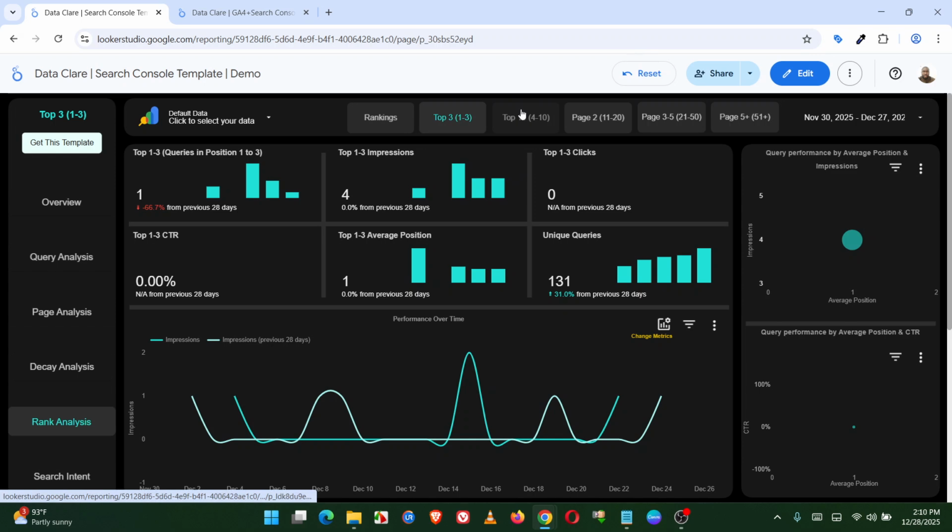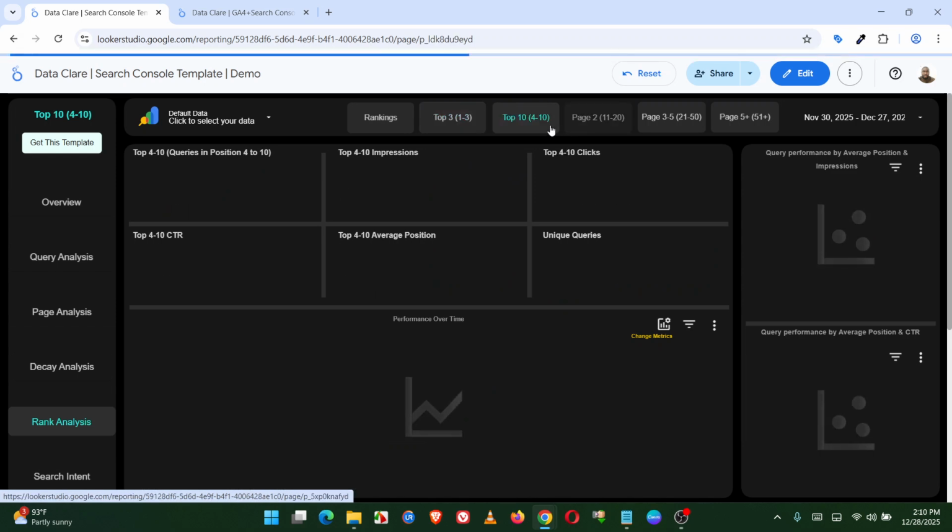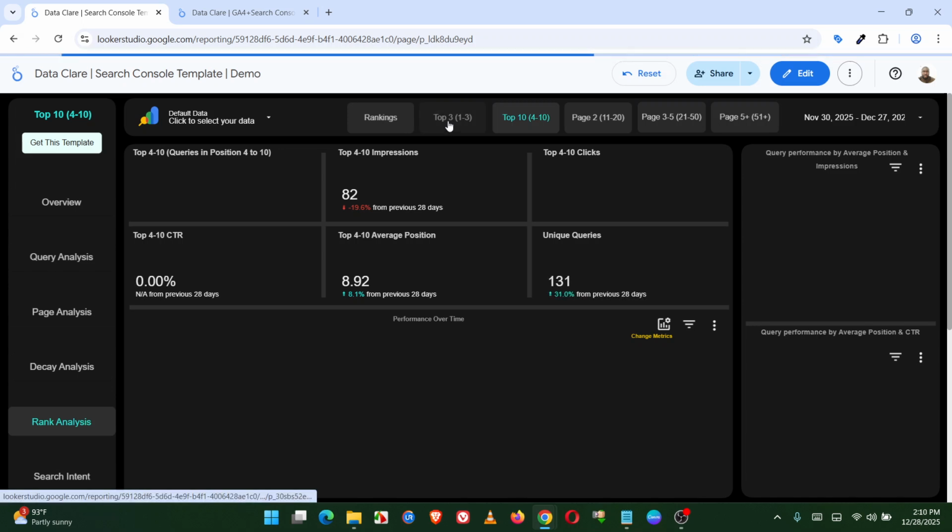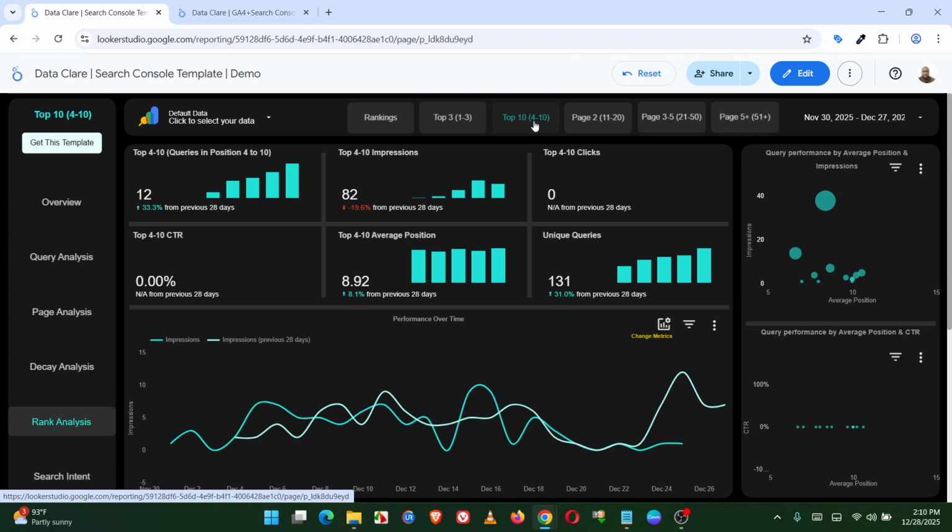And then the same thing applies to the rest of the pages, just that instead of top 3, this is top 10. These are queries ranking in position 4 to position 10. You can see the number of queries, the number of impressions, the number of clicks, their CTR, their average position, and then the unique query.